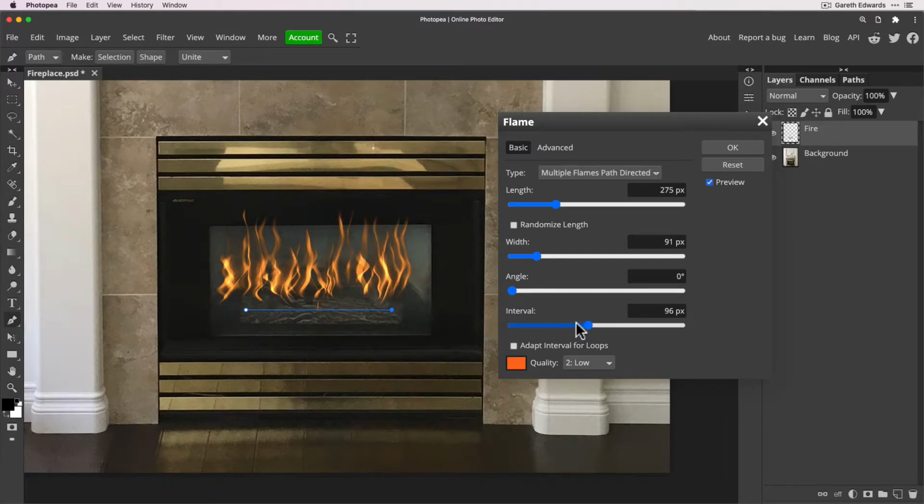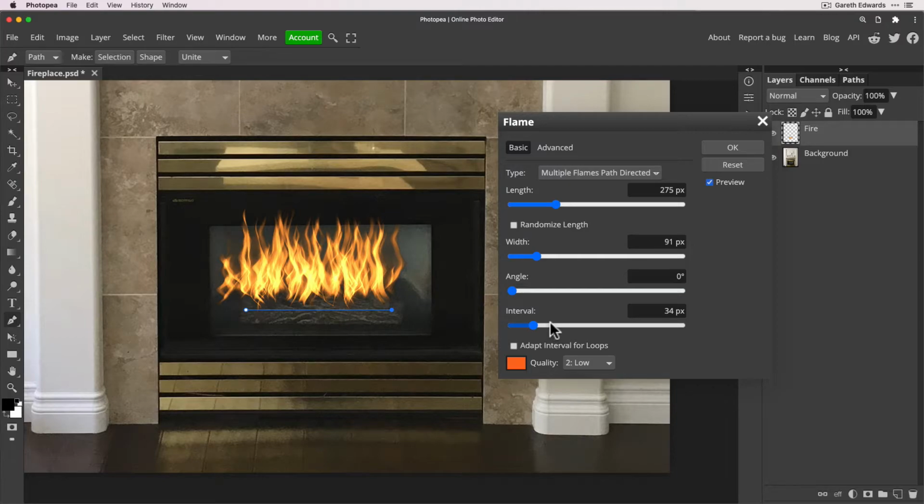So this is one of those creative points where you can decide how ferocious or intense your fire is, whether it's a really focused fire like that or whether it's just a little bit more of a gentle fire. And I'm going to go for something like that for the moment. Okay, ignore this adapt interval for loops. That's to do with if you're animating them.